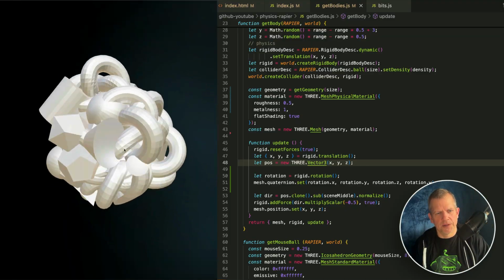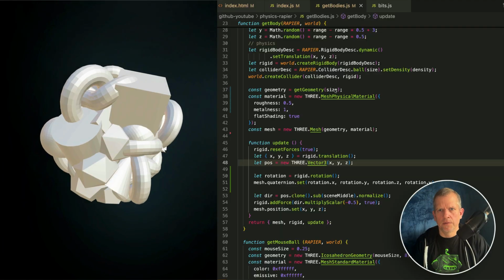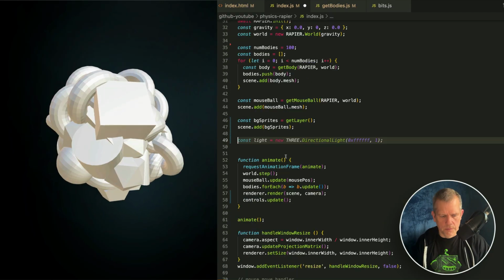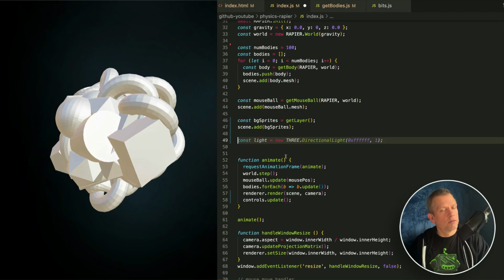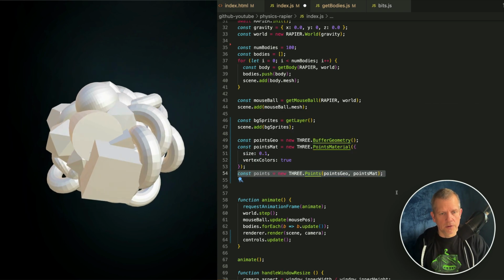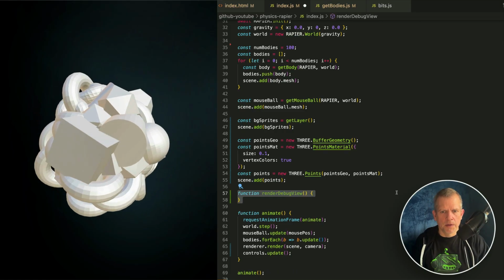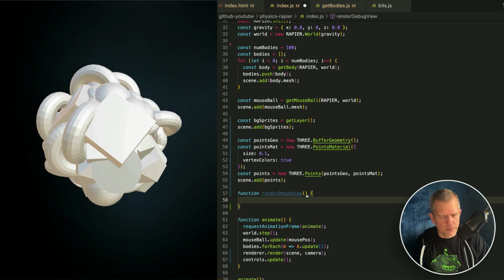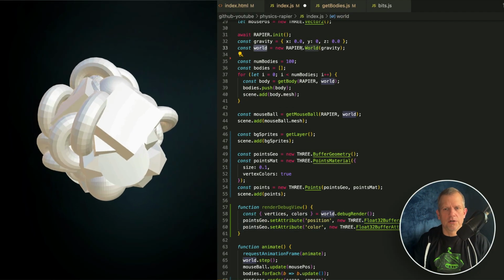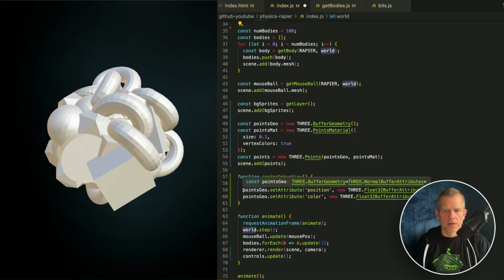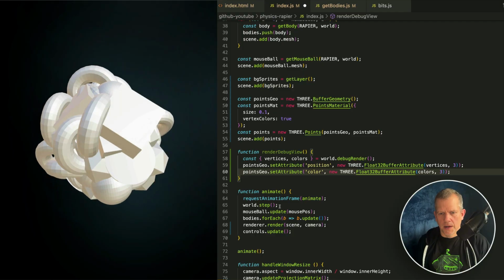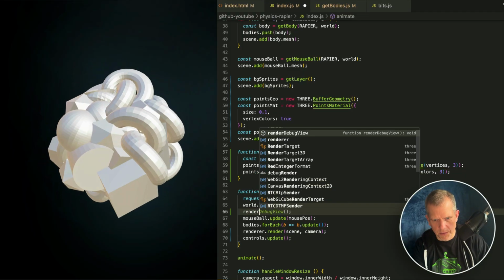It's already looking pretty cool, but they are definitely overlapping in an unnatural way. So come in here. Inside of index.js, first thing I want to do is create a points object. I'm creating THREE.Points with a points geometry and a points material. I'm going to use this for the debug view. I'm going to add it to the scene. And now inside of render debug view, just grab the world.debugRender. As you recall, the world is our instantiation of Rapier world. And then I'm just going to set the position attribute and color attribute of these points. Add that to our method render debug view.